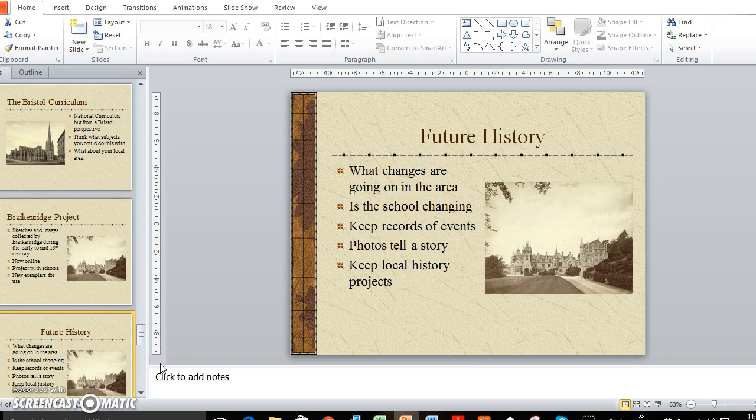What we've got to remember is that we're actually living through history. We think of it as the present day, but in 5 or 10 years' time, children will think that this is history because it's before they were born. So what we need to do is keep a note of what these changes are. Is the school changing? We need to keep records of all the events that are going on, take photos which tell a story, and keep any local history projects that you do, because they will be useful again in the future.